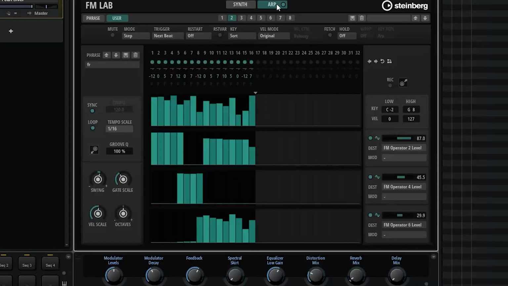FM Lab has a 32-step arpeggiator where you not only can put in the note values but also modulate certain aspects of the sound. In this case, certain operators are modulated. This allows you to create very dynamic sounds, and in this case we will play this pattern that will be used further along in the track.